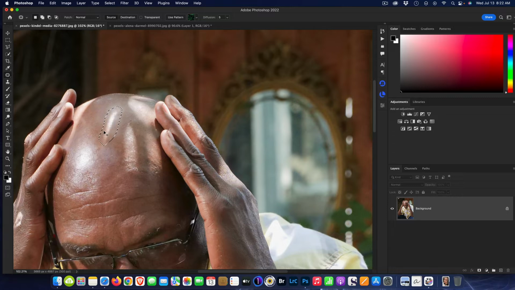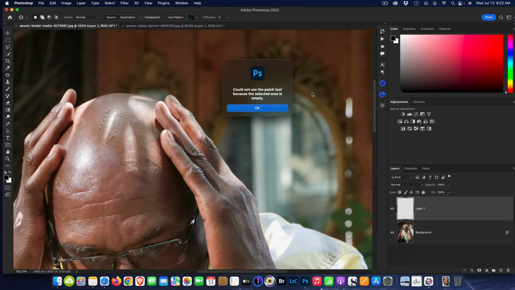Now, the problem with this is I can't work on a new layer. So if I try to put a new layer on this image, and then I take the patch tool and come in here and do the exact same thing, okay, and now I'm going to drag it, and it says, nope, can't do it, because there's no pixels, there's nothing to do. So the patch tool has the disadvantage that it has to work on the full image.